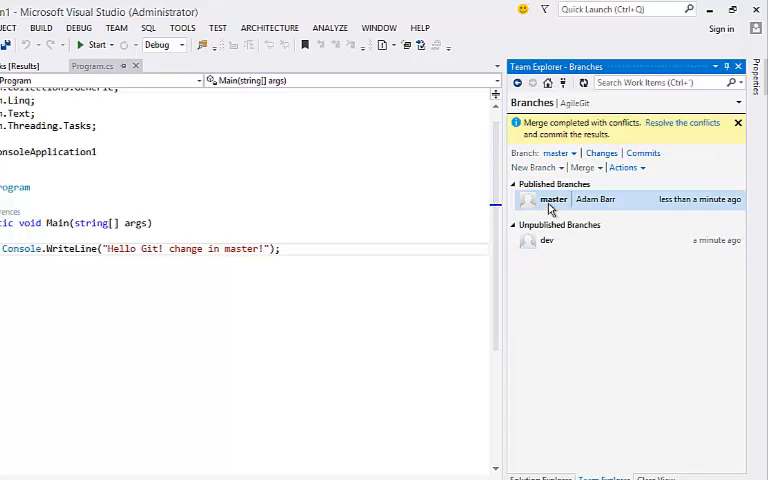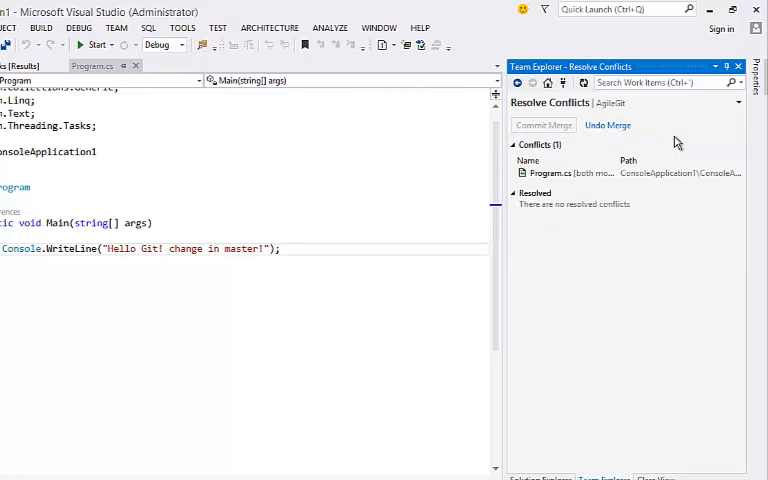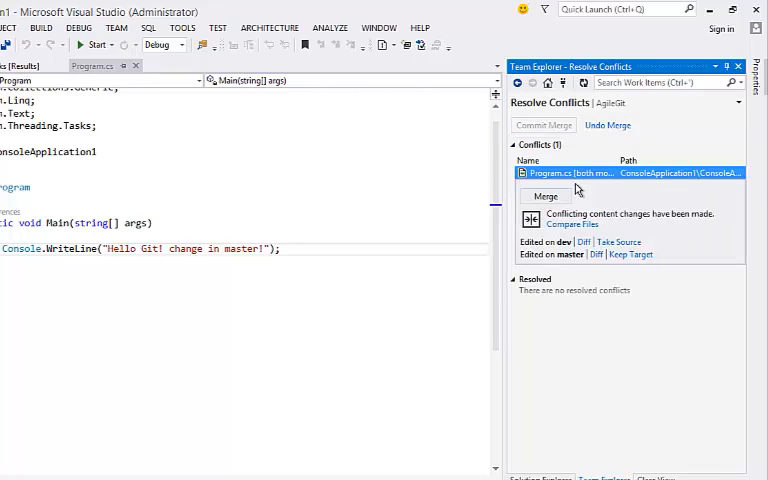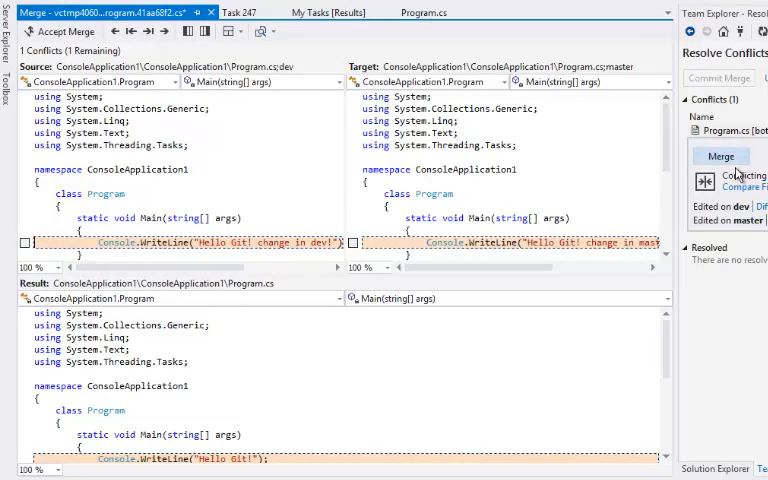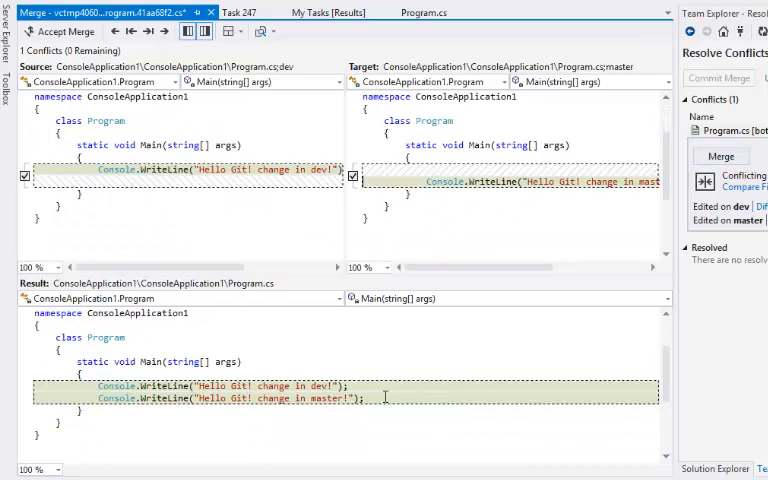Most times the merges will work automatically, but every now and then you'll get a merge conflict. I'm going to select Resolve Conflicts so that I can see the conflicts. I'd be able to do this from the command line as well, or any other Git client that I use. I'm going to click on program.cs where the conflict is and hit the Merge button. This will show me the source and the target branches, as well as the merged result in the bottom. I like both changes, so I'm going to select both of them.